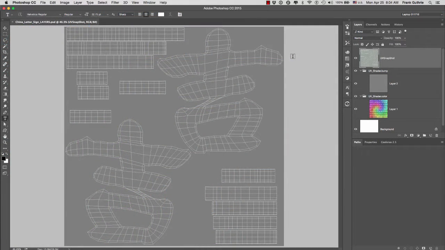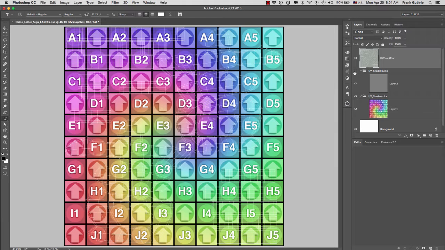Okay, so we are in Photoshop, and as you can see, we have everything in the right order. We have our UV snapshot on the top. Then we have two folders. One is for our bump, and the other one is for the color. And as you can see, if I hide the visibility of the bump folder, here's our color. This is why our textures were modified.